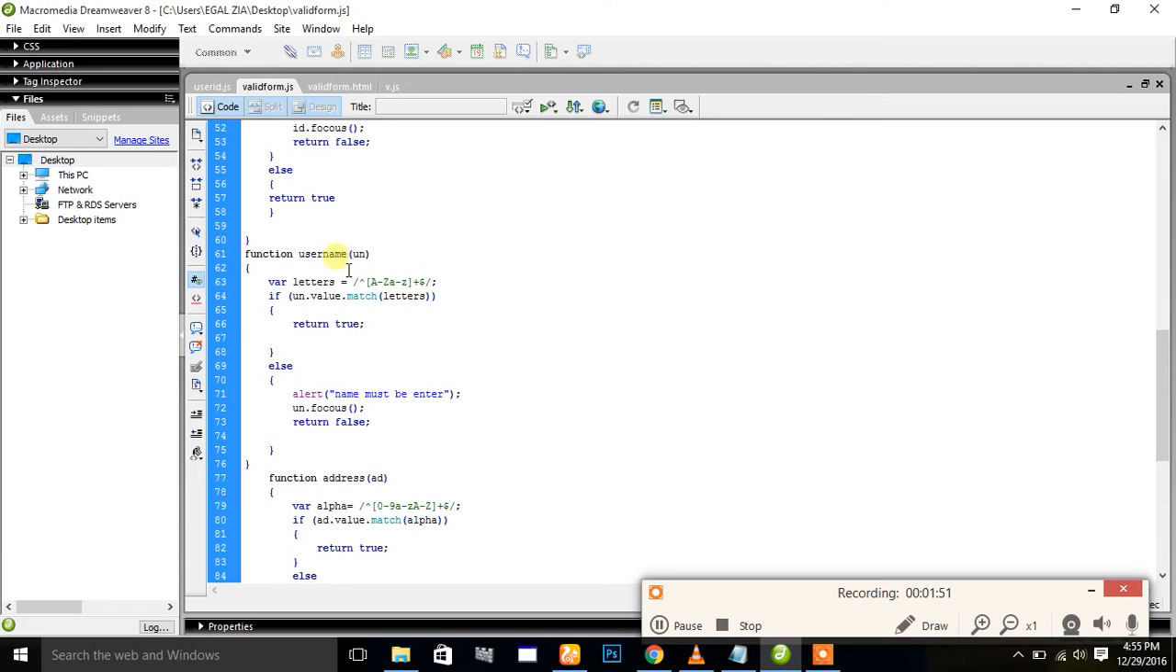Now I show you the username. For the username, we write a parameter un, and for letters, we write a variable letters, and from here we apply some conditions. This condition means that if the username is between big alphabetic A to Z and small alphabetic a to z, then it will be right, otherwise it will be false, and return true.